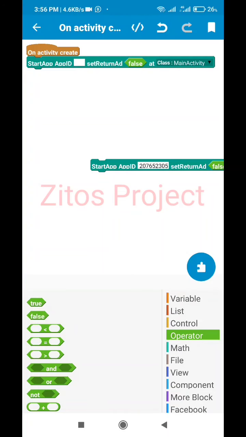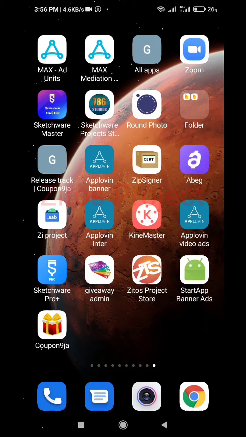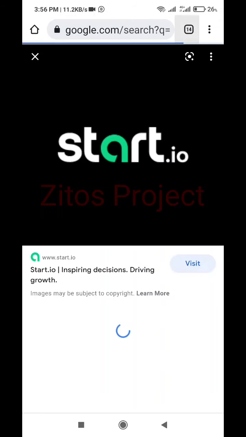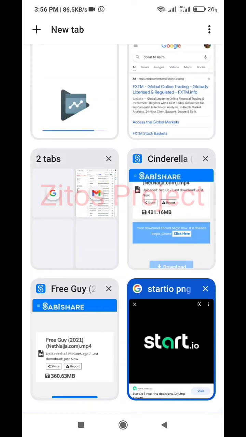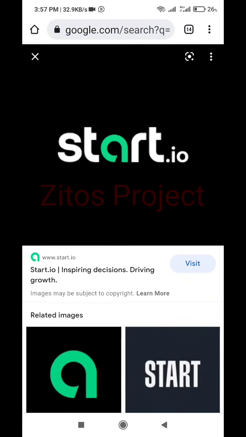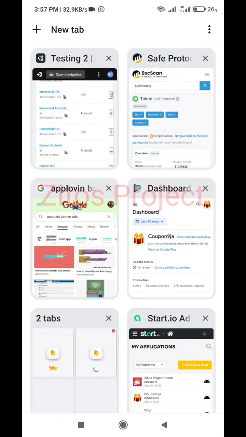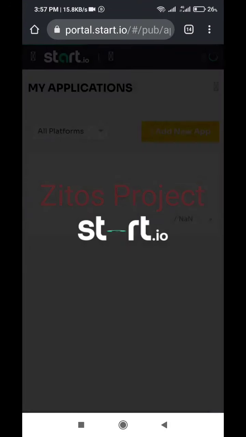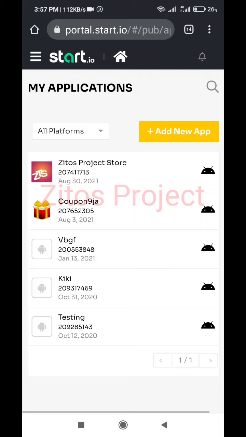Okay, so let's go to my StartApp account. Let's copy another banner ads. This is my Sketchware project. So let's copy this.